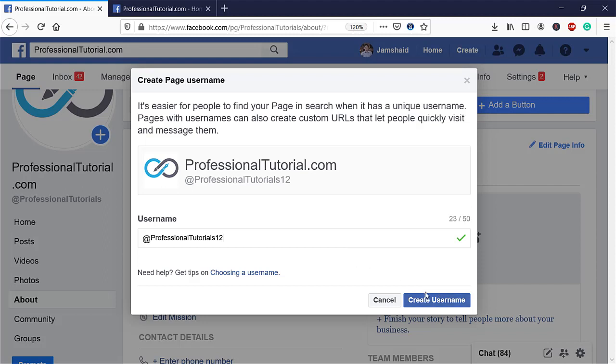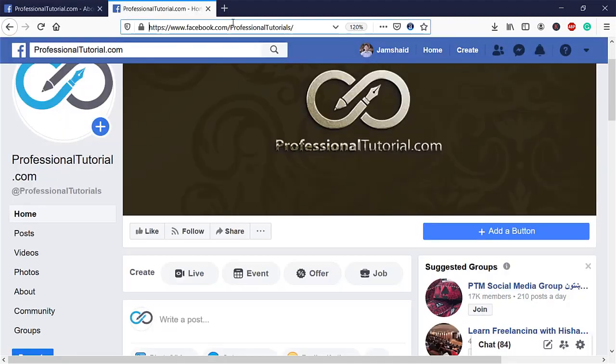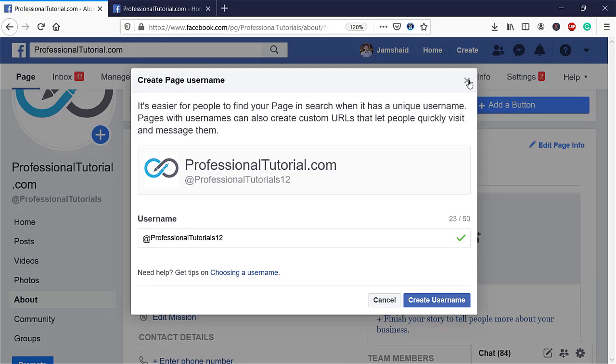And once you create one username, then your page will be created directly, and you can enter it like you have here, facebook.com/professional tutorials, and that is quite easy, the straight way where we just change our URL for our business page, or maybe for any Facebook page. Hope you got the idea of how you are going to change it.